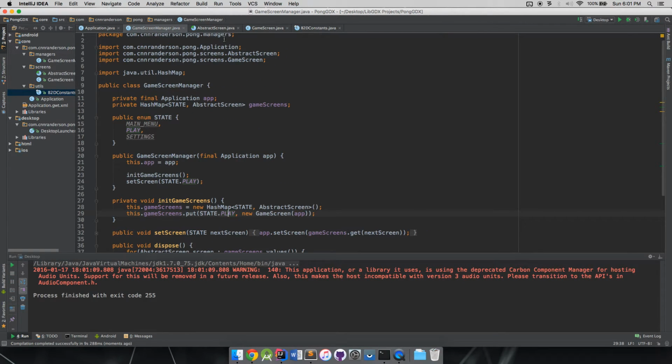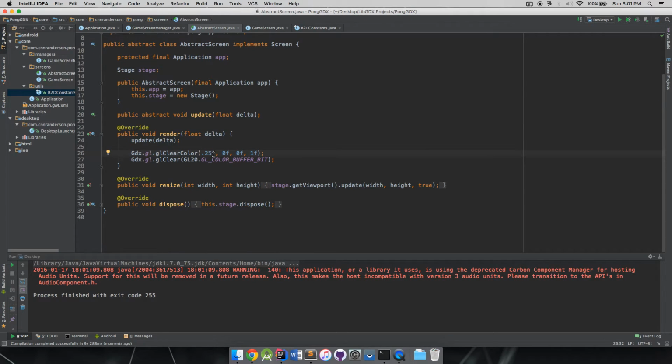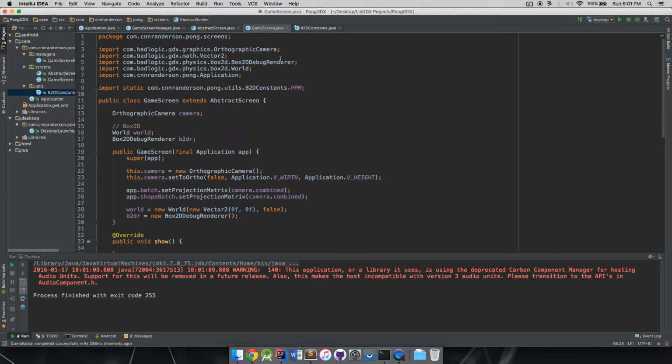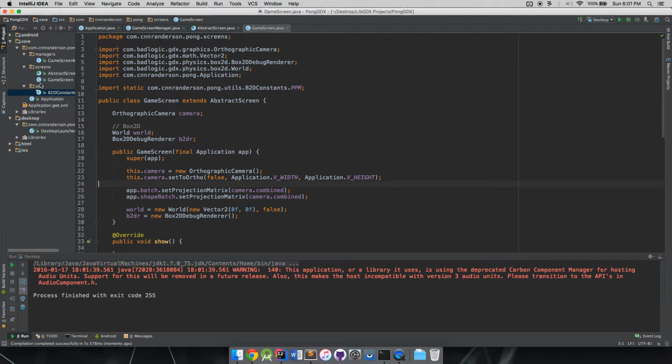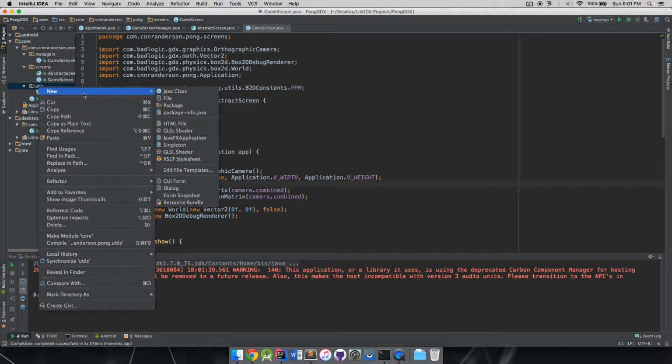Let's go back to the game screen or abstract screen and change that back to some zeros for the GL clear color. So back to our game screen, we can close this B2D constants class, run that one more time just to really seal everything off to make sure we set it up right. Okay, so we got black. Good.